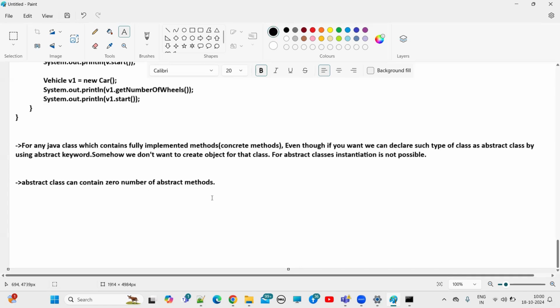In our advanced classes we have the adapter class. We will see it after interfaces. The adapter class contains fully implemented methods, but still we make that class abstract. Why? We don't want to create an object for that adapter class.